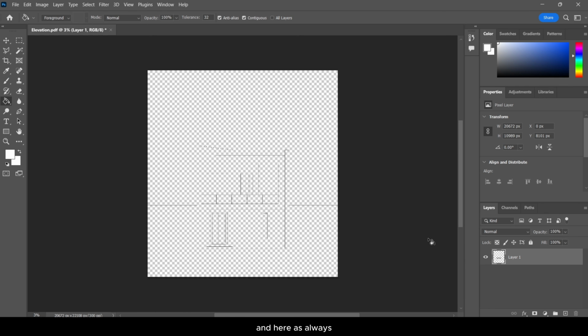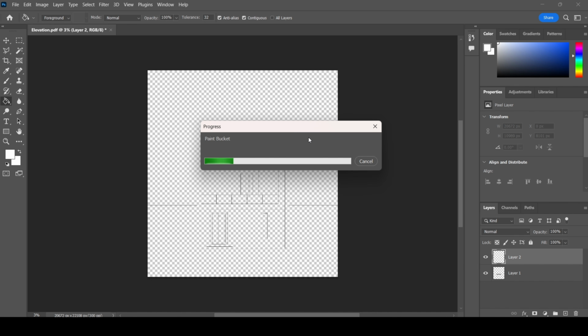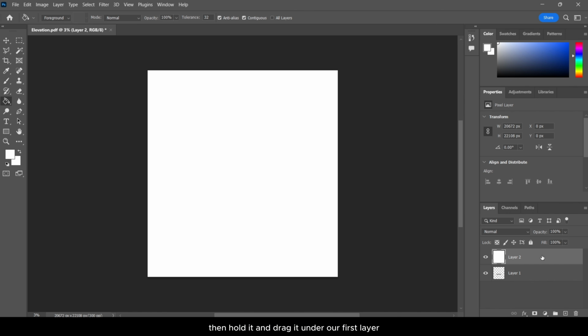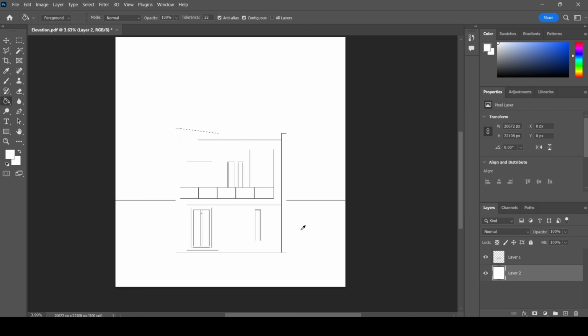And here, as always, the first thing we're gonna add is a background. So let's go here, click on this plus button. Make sure the color is white, and then with the paint bucket tool, paint your background. Then hold it and drag it under our first layer.